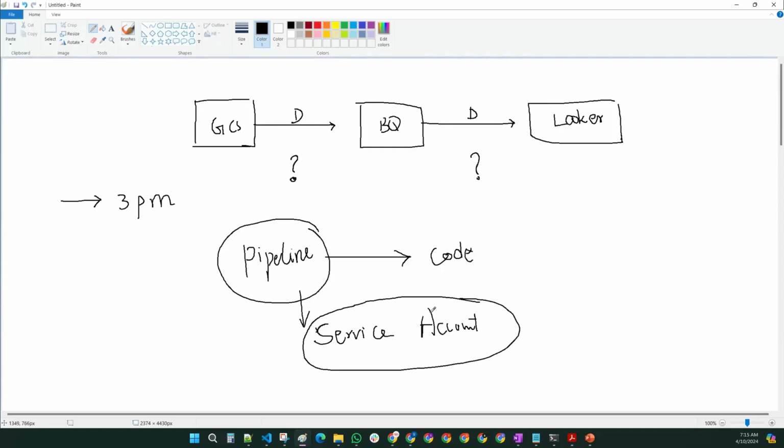What is the main importance of the service account? I wanted to do some authentication to my pipeline. So you will create this service account and provide the permissions to it. What permissions? GCS permission, BigQuery permission, Looker permission. So that while the pipeline is running, it uses this service account for authentication, so that GCS and BigQuery can integrate with each other programmatically.